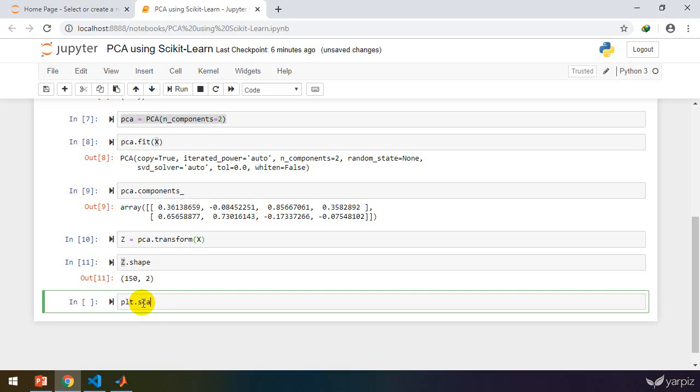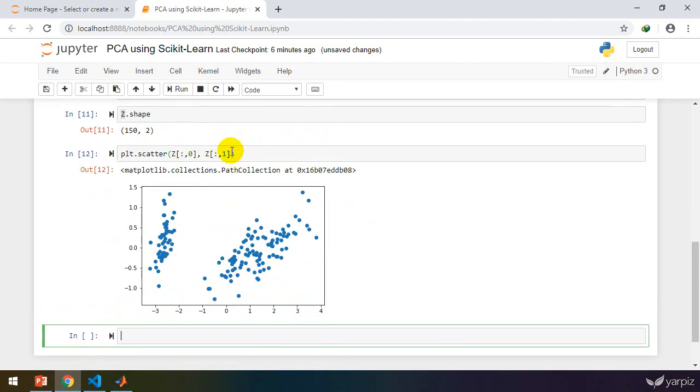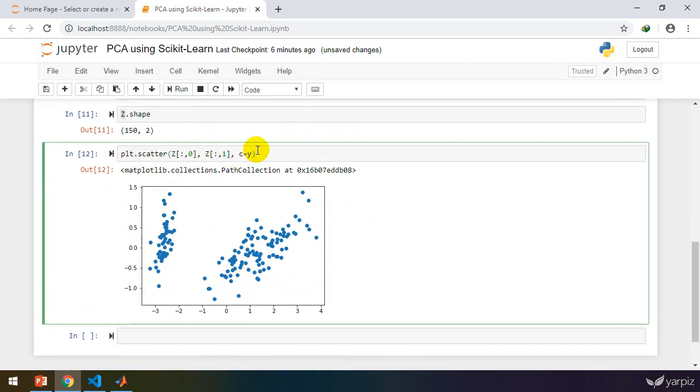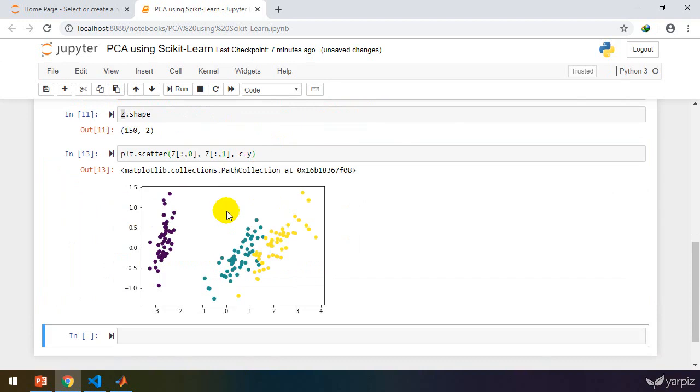Okay, let's use plt.scatter to have a scatter plot of z, and we plot the first column versus the second column, and we can use y as our color info to plot the classes with different colors. So we have this plot as the result, and we have 3 classes here, and you see that one of the classes, even in 2-dimensional space, is completely separable from the other 2 classes, and the 2 classes are also separable with some level of accuracy in this 2-dimensional space.